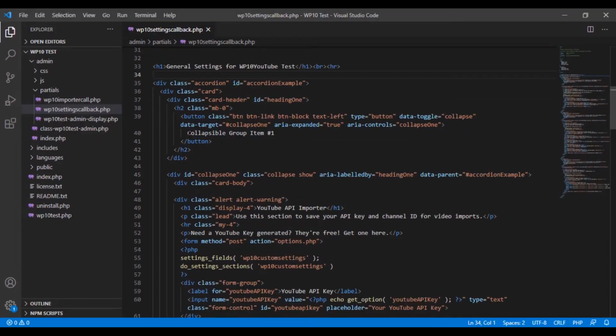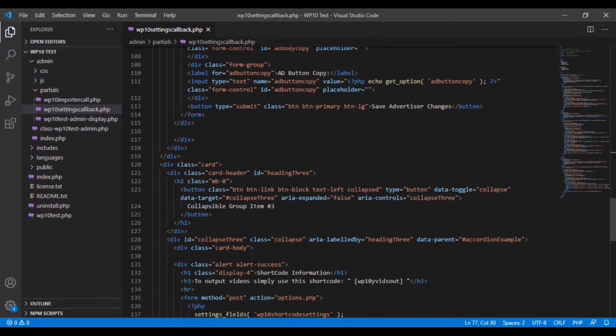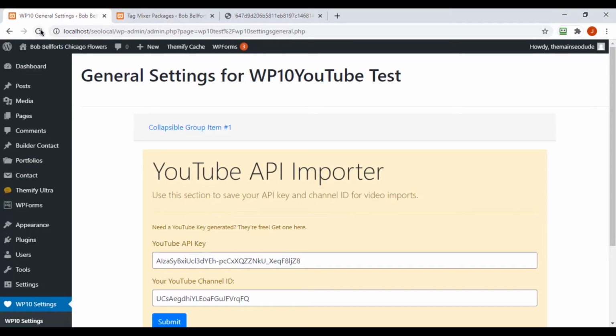So let's go ahead and just change the titles. In collapse group item 1, let's just say YouTube API key and settings. And in group 2, we're going to say advertiser settings. I know it's impossible to guess what I'm going to say, right? Advertiser settings. And then in the third one, we're going to say shortcode settings. Wow. All right. And that should be it. That should go ahead and make our items a little more manageable.